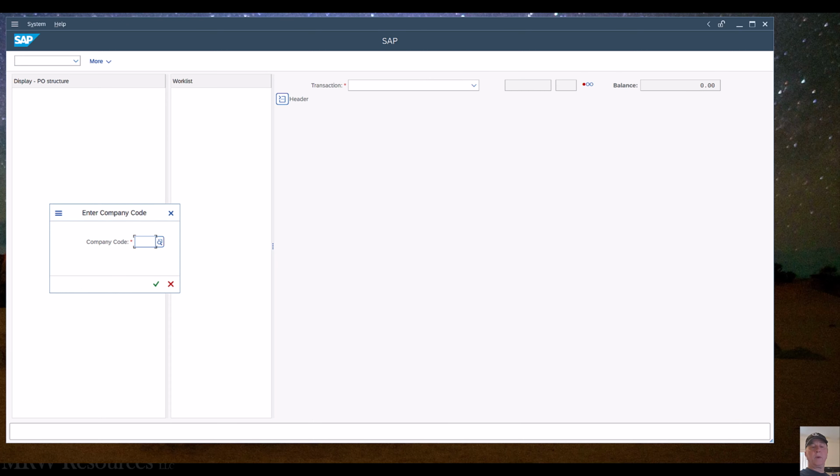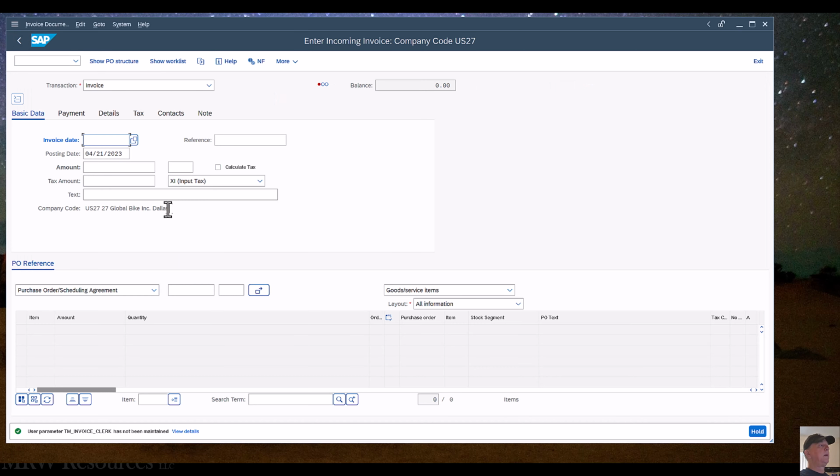And then I'll have to put my company code. You'll put your company code in here. All right, so the invoice date is going to be today's date. So for me, that's April 21. And for our reference, we can just put 2 digits of our ID in there just as an easy lookup.